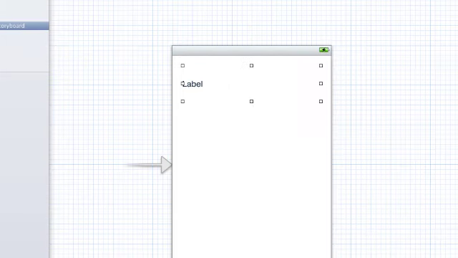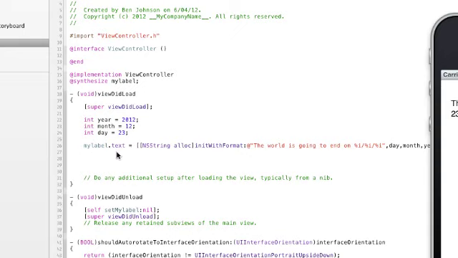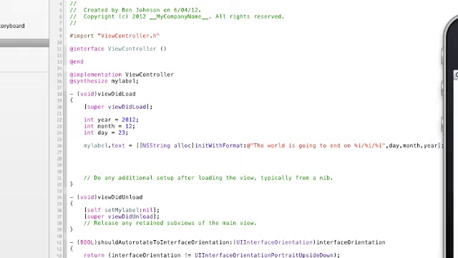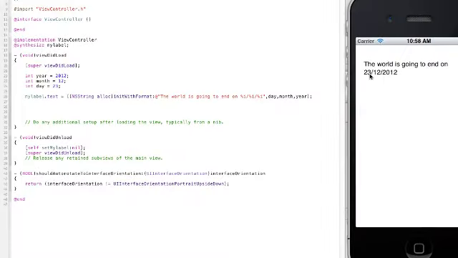As you can see in this ViewController.m file, it says set my label equal to a new NSString, allocate some space to me, and then create the string with a format, which is the world is going to end on the integer here slash integer here slash integer here, and we declare those integers in there. So it's day, which is equal to 23, corresponding to what is on the screen, month equal to 12, and that's on the screen, and year, which is equal to 2012, and that prints it on the screen. I hope you enjoyed that tutorial on how to use variables and why we would want to use them.